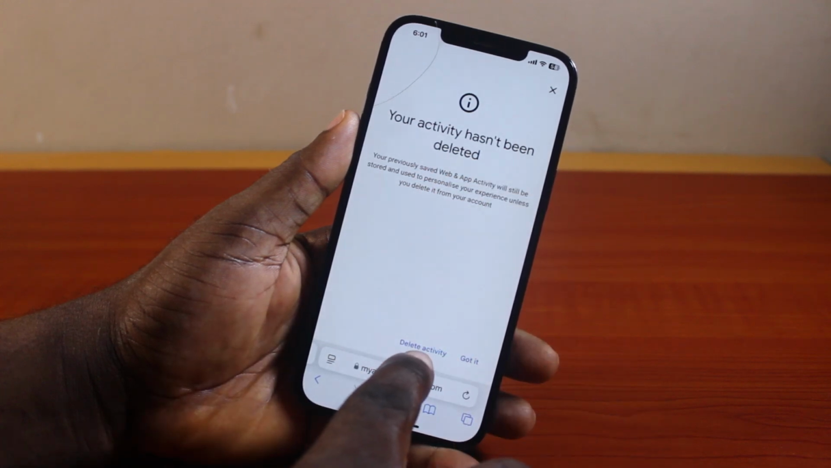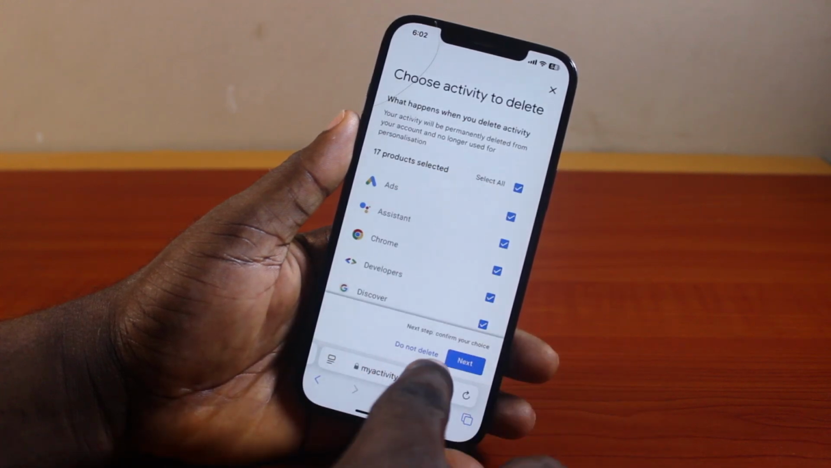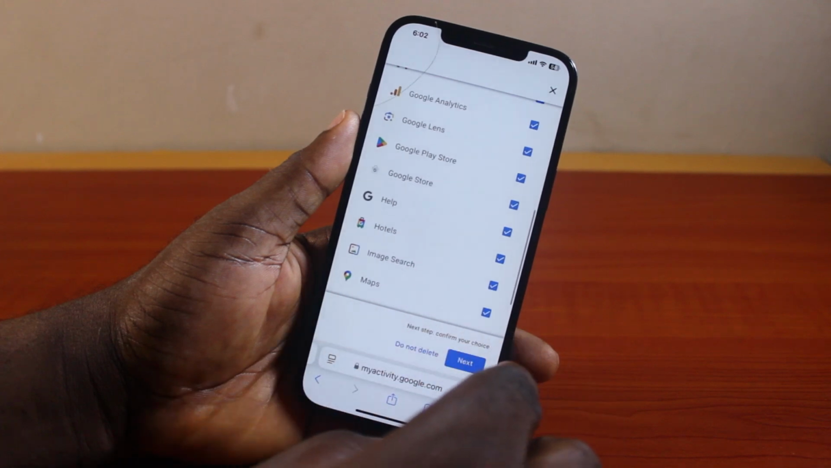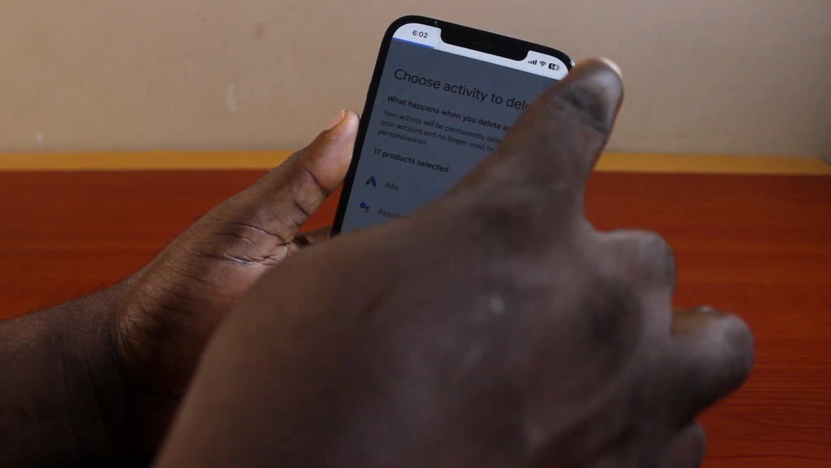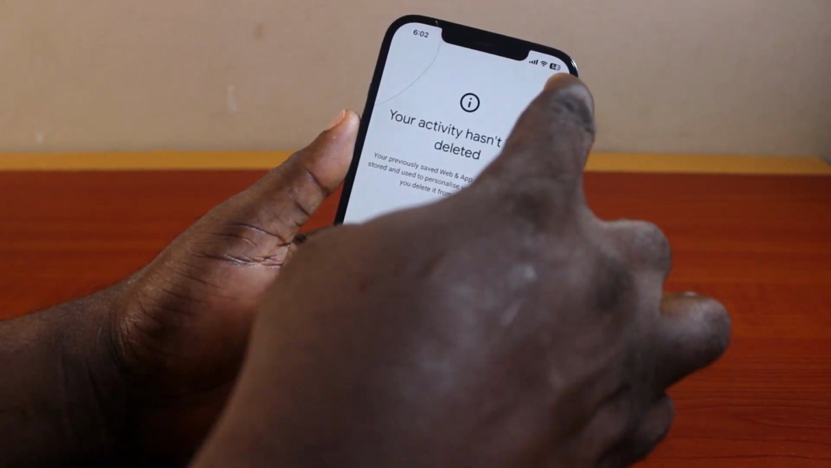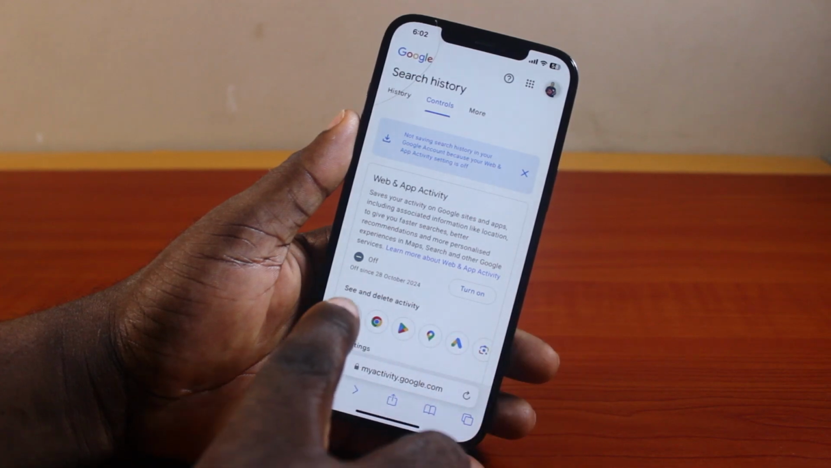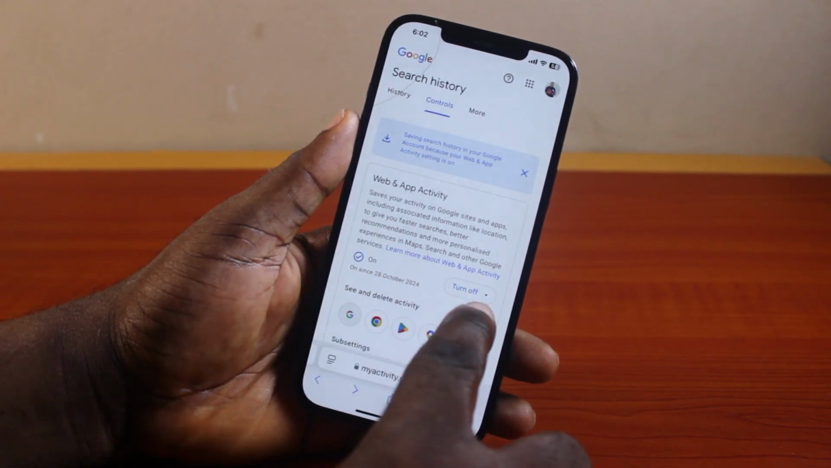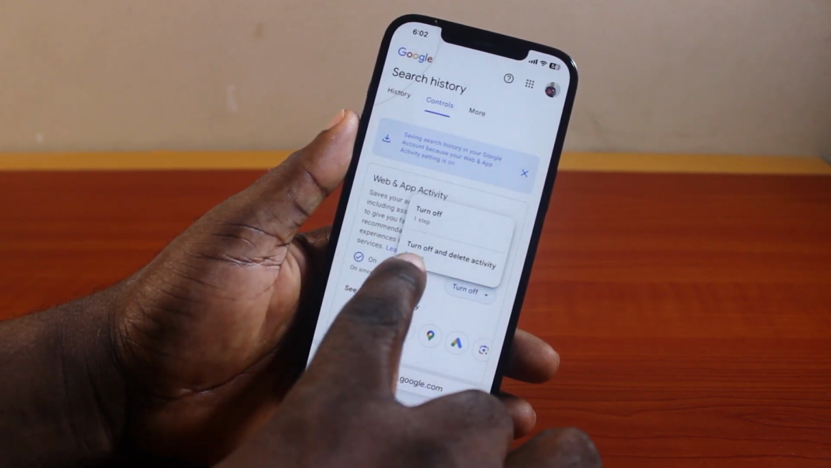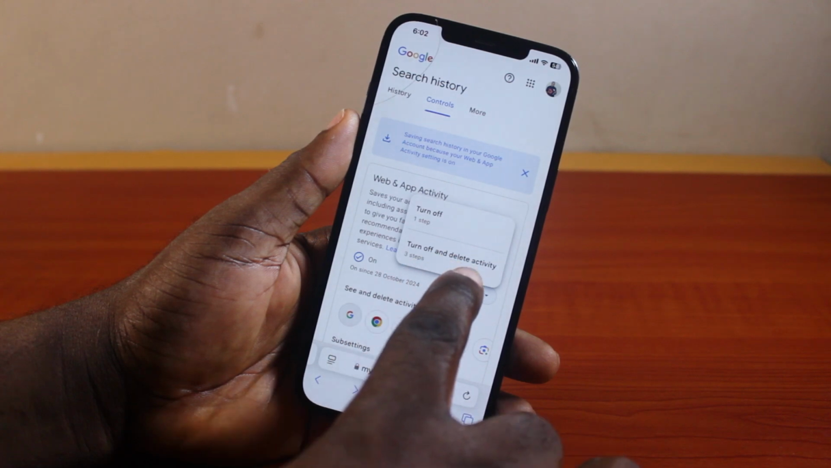So you can go ahead and click on delete activity again, then delete all your activity on Google. However, if you want to delete your activity at once, while you turn off your Google activity, just come here where you see turn off, click on turn off, then tap turn off and delete activity.